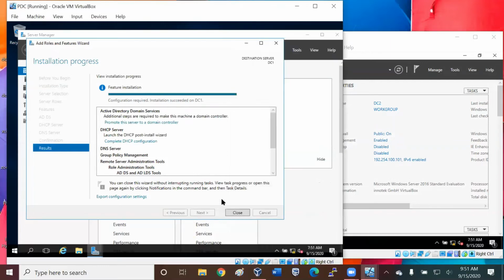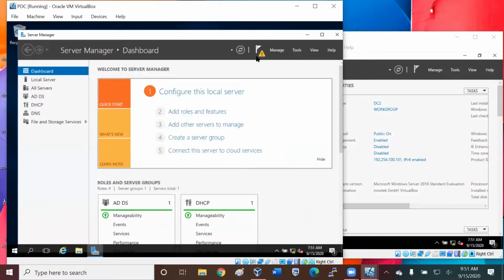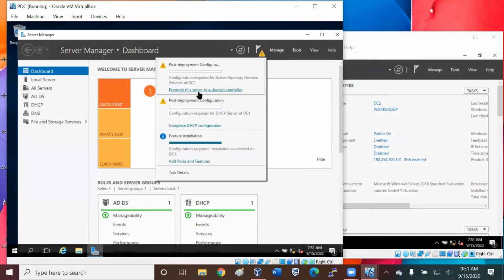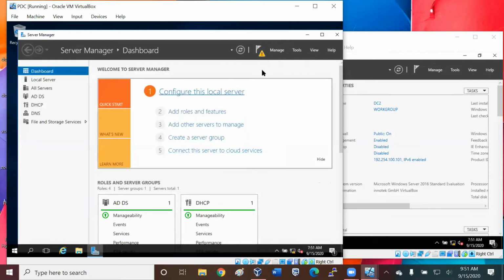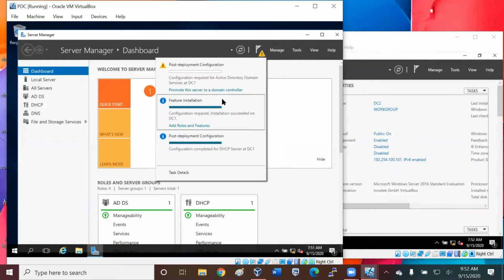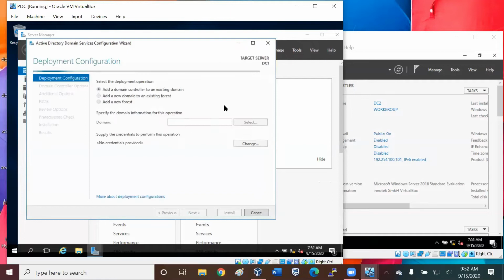Configuration requires installation. All right, so apparently it's done. There's a yellow sign there. What does it say? It says complete your DHCP configuration. You say commit, and then you say close. That's done. So the next thing you want to do now is promote this server to become your domain controller. This is the first domain ever in the forest, so we take add a new forest.